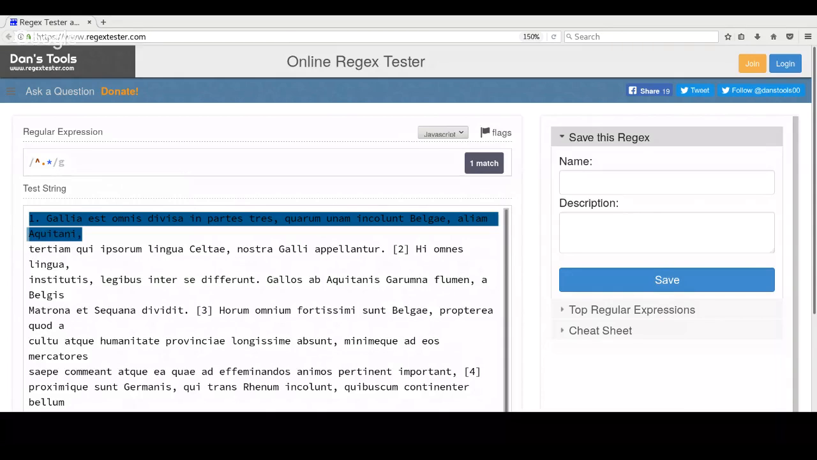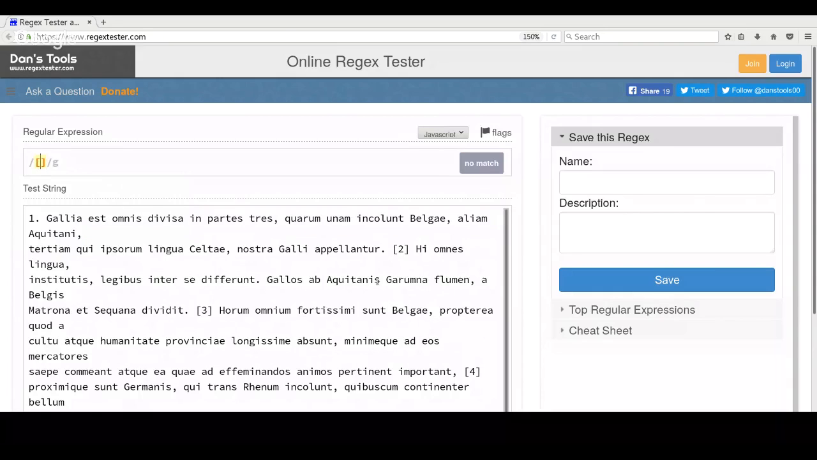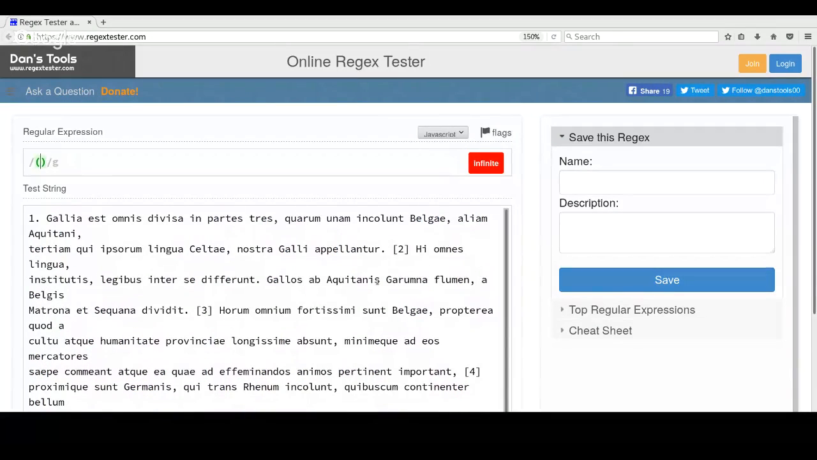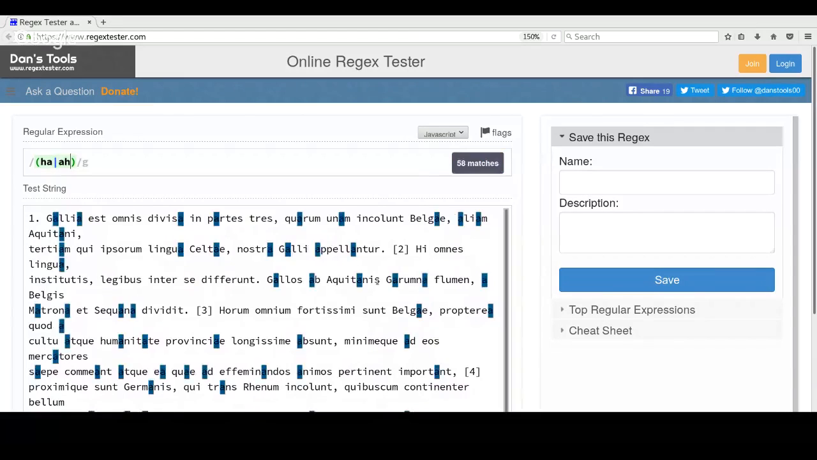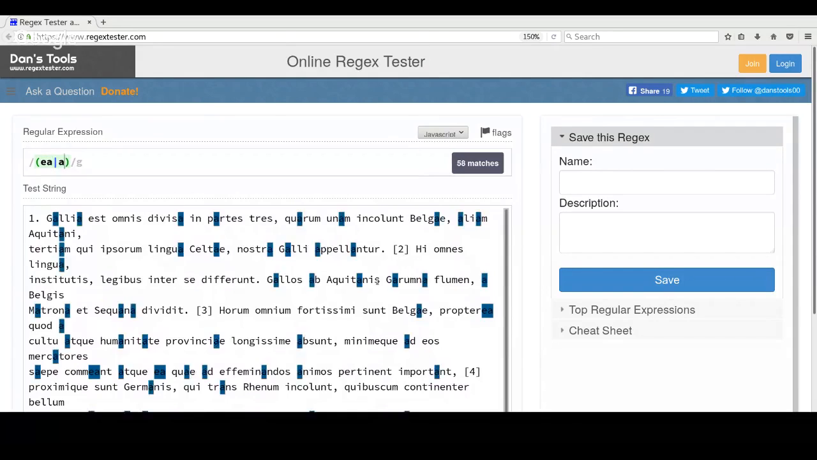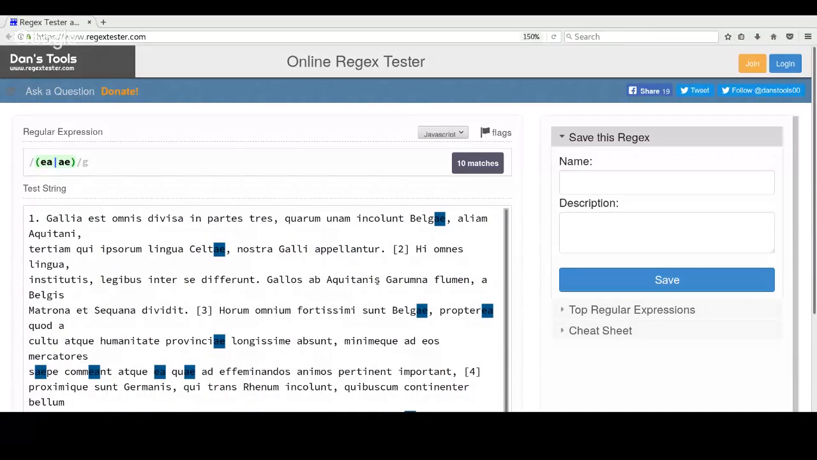There's more power to regular expressions. So, for example, we already saw this for disjunction, basically, AOE, but you can also do disjunction of bigger fragments, of sequences. This will find every instance of the string EA or AE. So now we have EA and provincia, right? So both of those are matched.